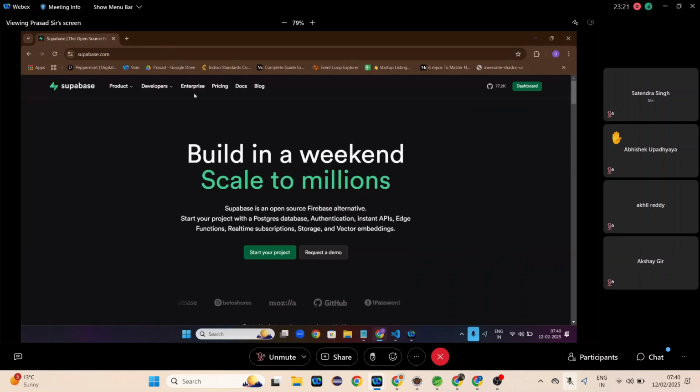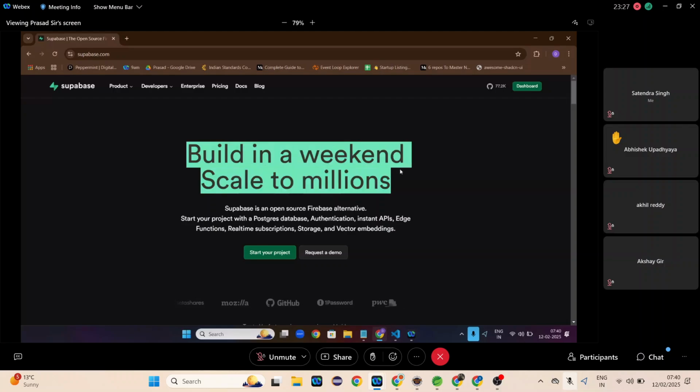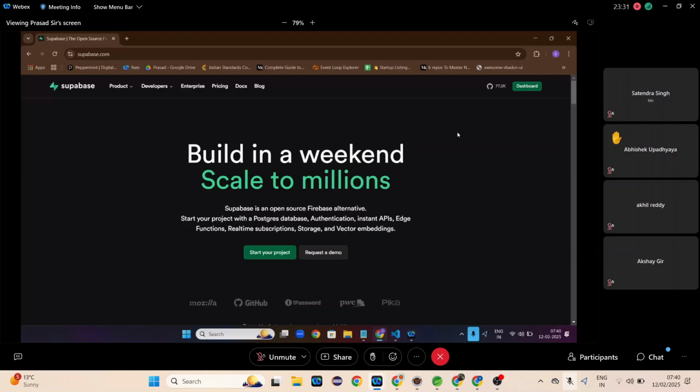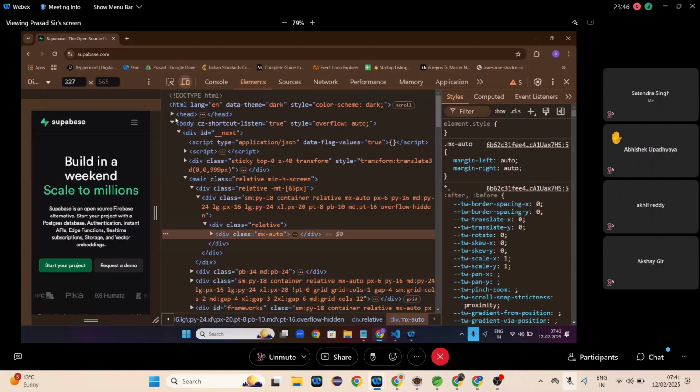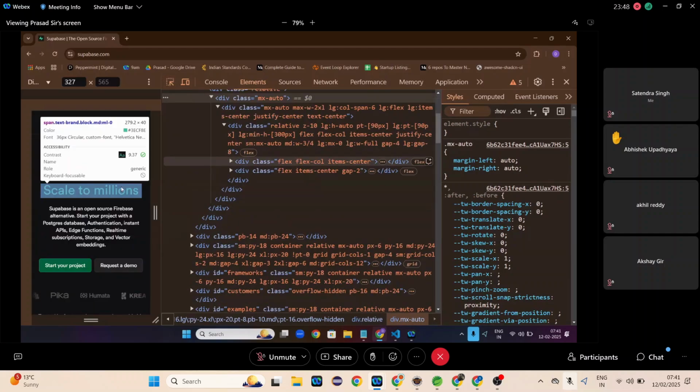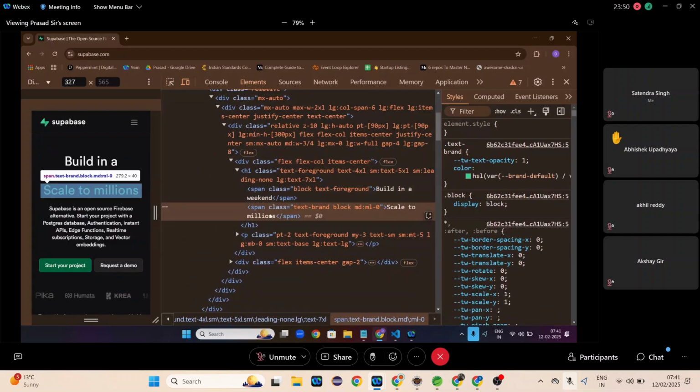In this website, can you see the heading is there? Now what is the heading? Build in a weekend, scale to millions. They put one heading. But in this heading, if you observe, only scale to millions is in a different color, right or not? How can you make only scale to millions a different color? Go there, inspect, go to scale to millions. Can you see they put something called span?